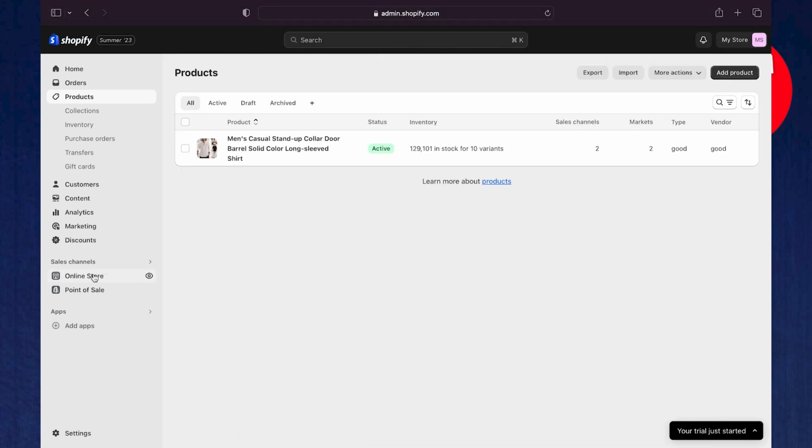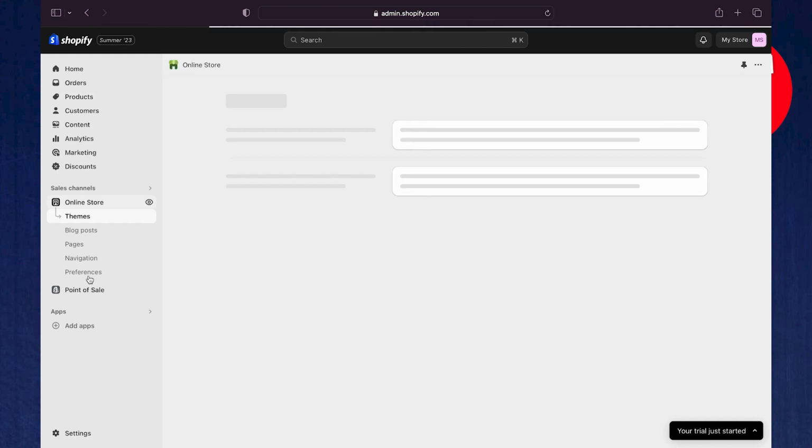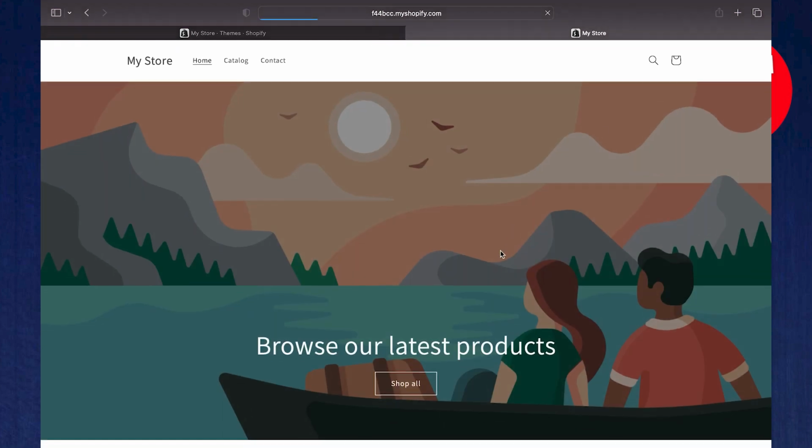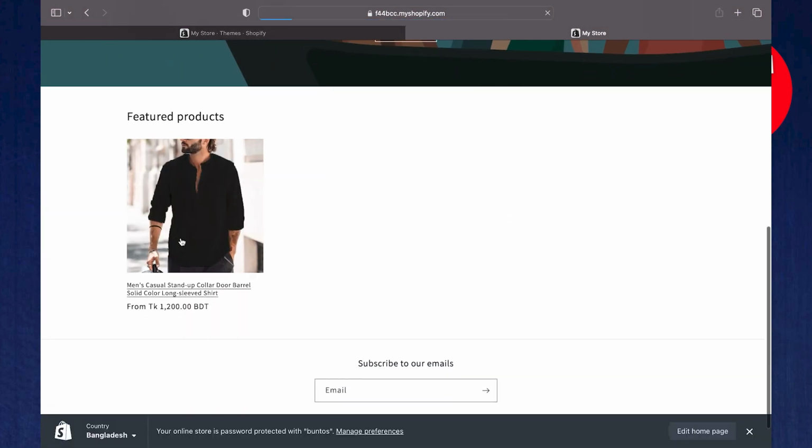Now click on Online Store. Click on View Your Store. You can now see that the price for different variants has been changed.